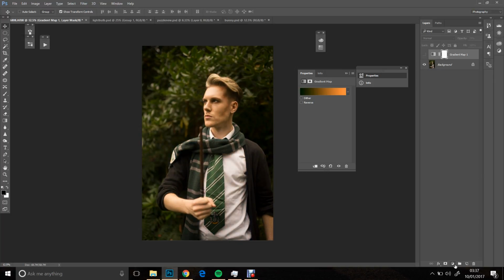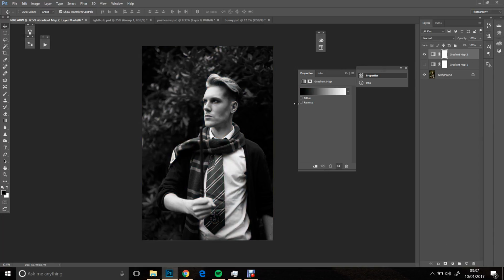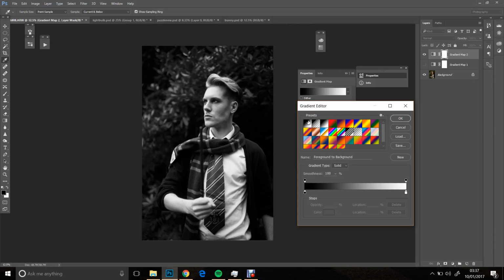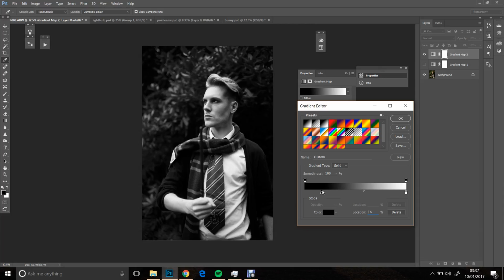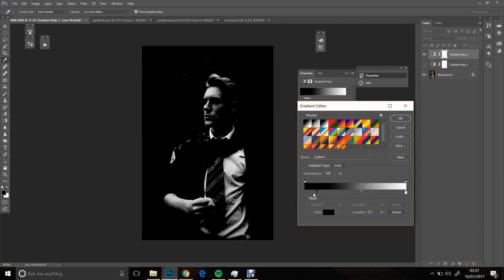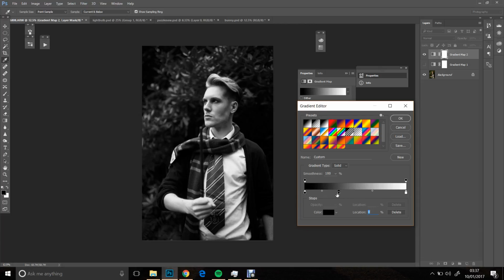You can also use gradient maps to convert your images to black and white. So like we did here, we just added a new gradient map and the default is this black and white. You can see that it does give you that really strong contrast of black and white. You can slide these sliders down to adjust where your shadows and where your highlights are going to end up. And you can also add steps.